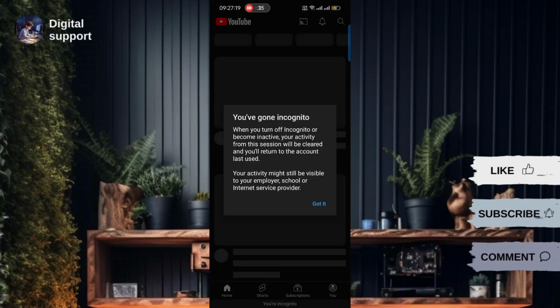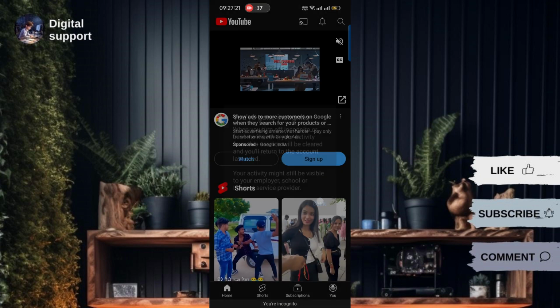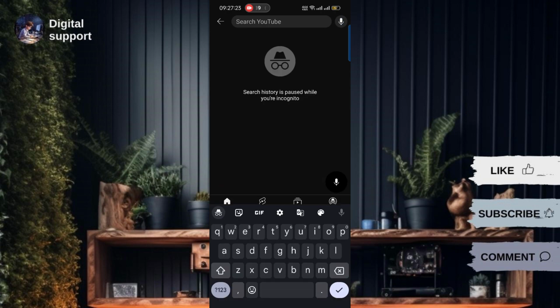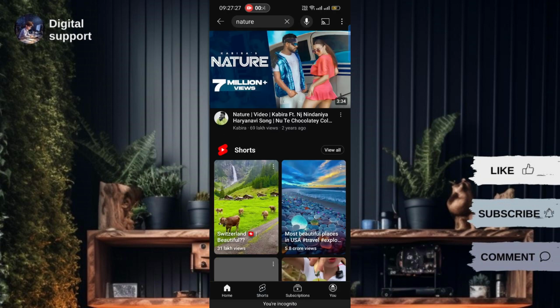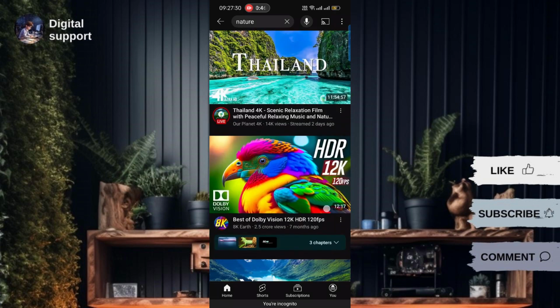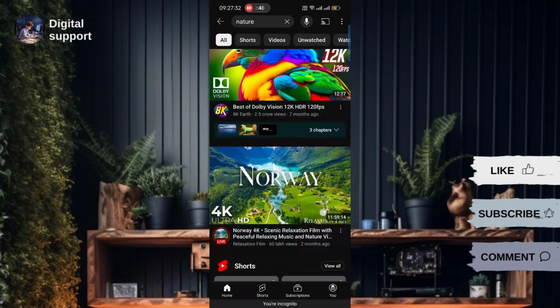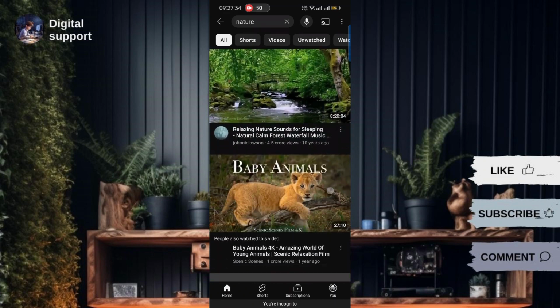A pop-up message will appear, indicating that your session's activity will be cleared once you turn off Incognito. With Incognito mode on, you can now explore content without leaving a trace on your account. It's perfect for private browsing. Keep in mind the potential visibility mentioned in the pop-up.